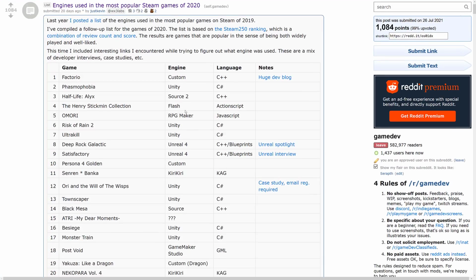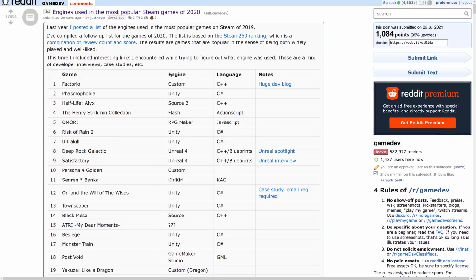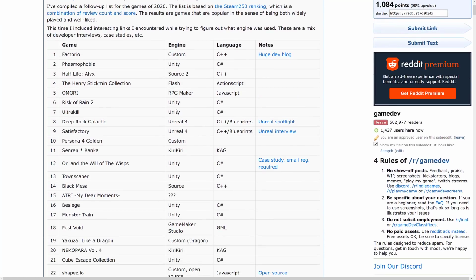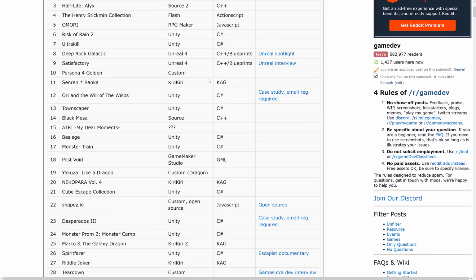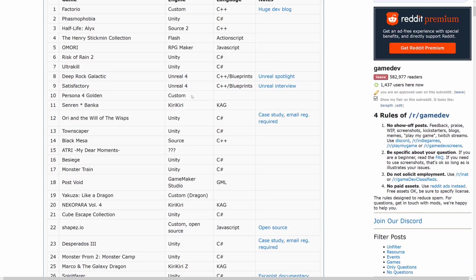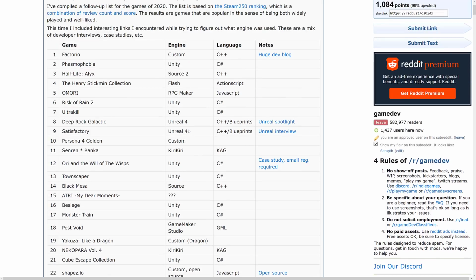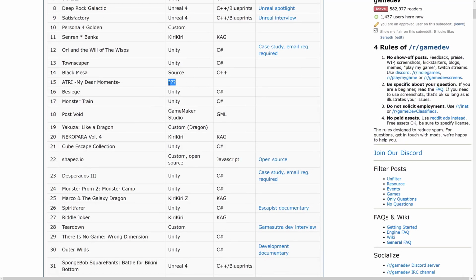And here you can see the top 50 games. A lot of them are going to be custom game engines, but you see here we've got Unity, a Source game. There's a Flash game here, which is actually kind of shocking, that one of 2020's most popular games was made in Flash, which doesn't really exist anymore. We've got RPG Maker, a couple of Unities, a couple of Unreal, another custom, Kirikiri. I don't actually know what Kirikiri is. Two Unities, another Source game here. How is Black Mesa a top 50 game? I don't know, but okay. Unknown, so sometimes he didn't figure it out.